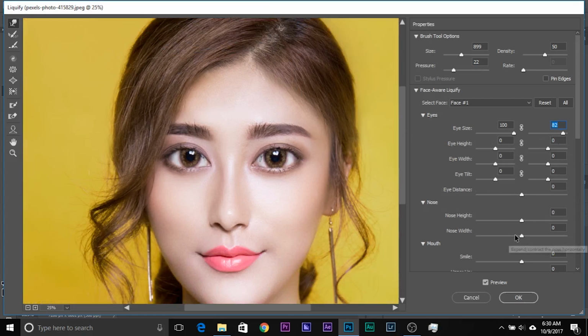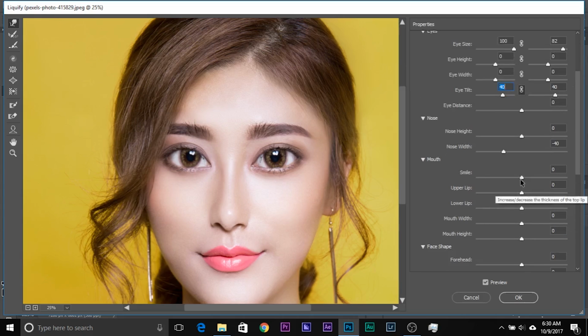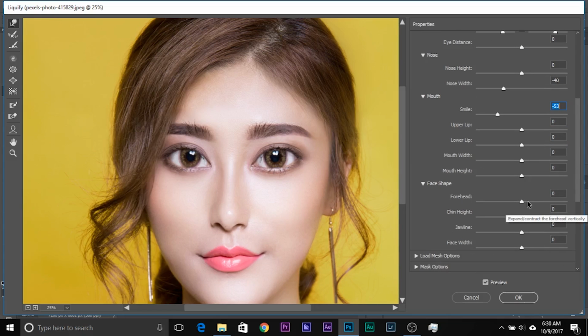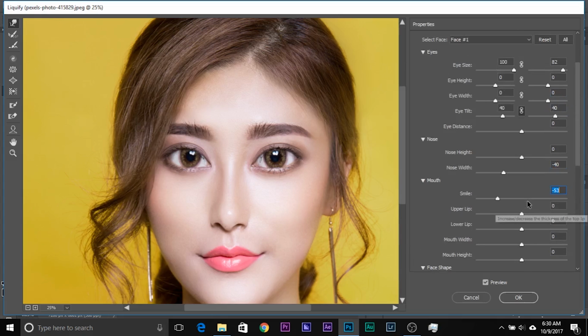Now just play with the nose. Maybe you want to decrease the nose width. Okay. And do you want to do eye tilt? A bit. Alright. Decrease the smile if you can. See, giving it a cartoony look. Upper lip, lower lip, everything is fine. We don't want to touch that. And things look fine. Pretty good.